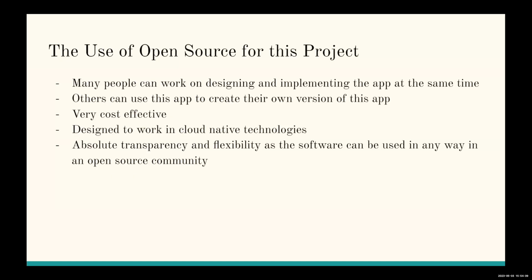So how does open source tie into this app creation process? Open source has a lot of benefits, especially for this project. One of the main benefits is that many people can work on designing and implementing the app at the same time, since it's a community. Another benefit is that others can use this app to create their own version of this app and base their app off of this one. Open source is very cost effective, and it's designed to work in cloud native technologies. And last but not least, transparency and flexibility are two of the biggest strengths of using open source, as the software can be used in any way in an open source community.